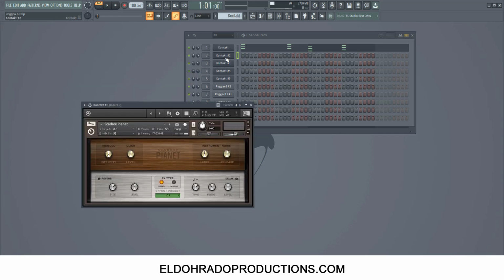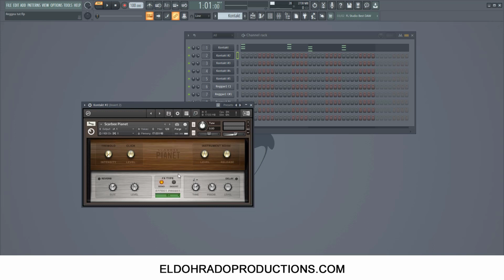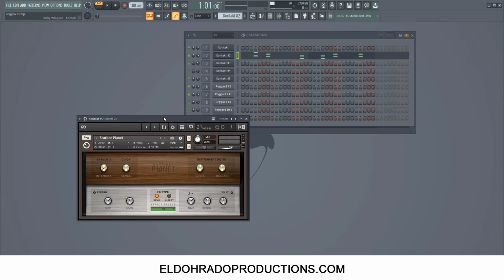Second on this list is, however you pronounce that, Scarbee Pianet, some sort of net. It's a Scarbee library also from Native Instruments. As you can see, you have basic functionality, and you have a lot of presets here also, and quite a few presets that you can save as you see fit. Now, it's a straightforward sound, and it doesn't really have as many controls as possible, but it's a great sounding plugin. So it is second on this list. And this is the progression that I have with it.